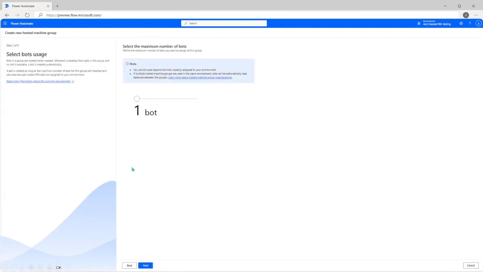Now we can say for this host machine group, there's a certain number of bots in our environment. How many can this hosted machine group use? I could limit this to only being able to use a few of the bots. Let's go all the way to the end. Okay, 10. So that means that this hosted machine group can use up to 10 bots to process the requests that come into that group.